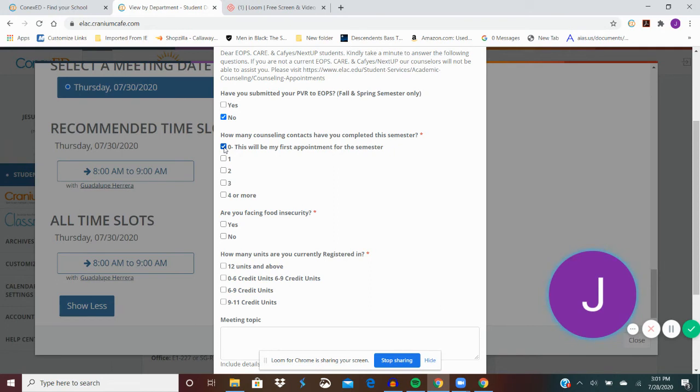Are you facing any food insecurities, or not being able to have a consistent amount of food coming in on a weekly basis? We do have services that we could provide you in terms of getting food markets, food banks, gift cards, stuff like that. We do have CalFresh as well, so please let us know. So we're going to press yes. And then how many units are you currently registered in? Say 12 units, because that's what's required for EOP&S, 12 units.